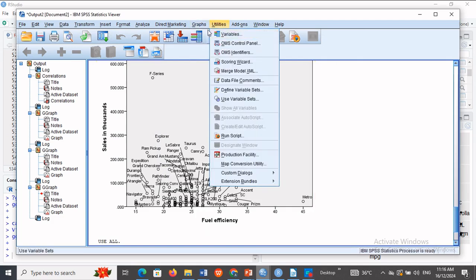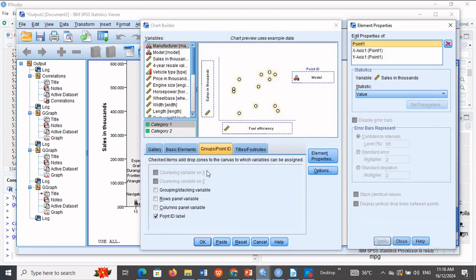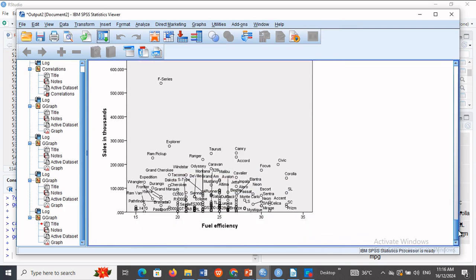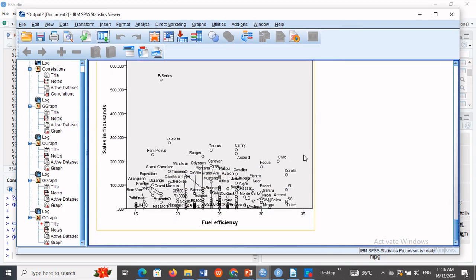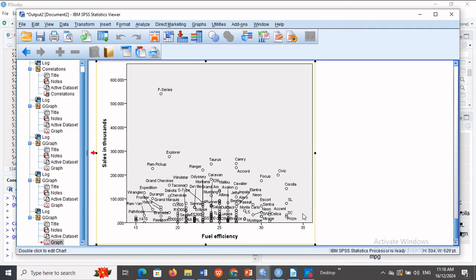So let's go back to our chart builder. We go to Graph, then Chart Builder, and run this chart all over again. Now you can see it removes the Metro from the scatter plot. The Metro is not part of the scatter plot.